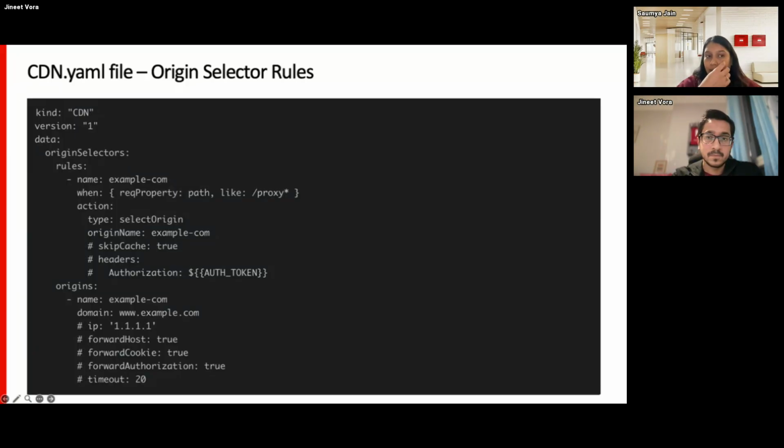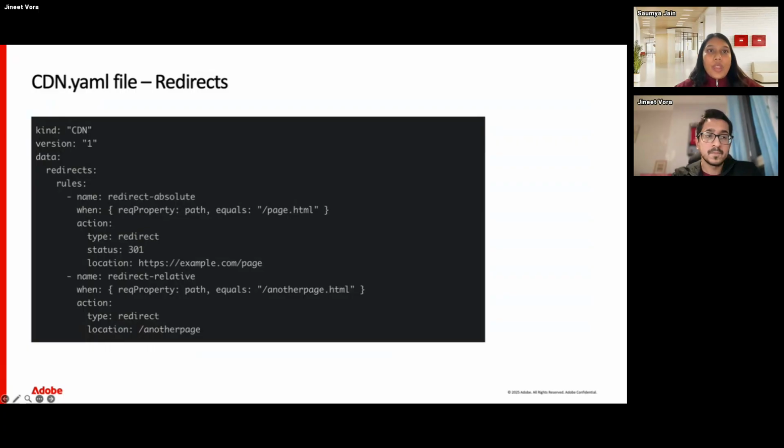the basic simple name and when action is given. Whenever this rule matches, it also matches the origin name, which is example.com, and then it tries to find the backend domain mapped to example.com. And then you can give the IP or forward host. So this is the basic example of the origin selector rules.